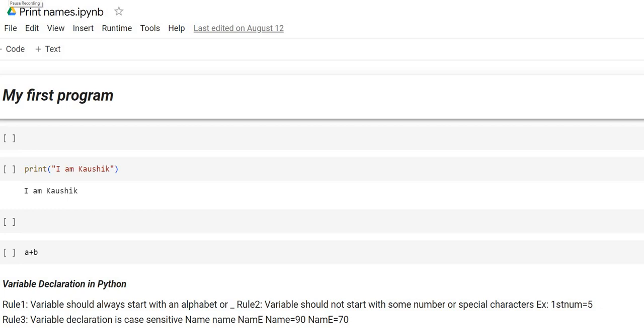What all things have we discussed so far? This is a brief summary. We literally started with nothing, right? We did not know what Google Colab is, what Python is, why Python, and all. We were successfully able to create our first program on Google Colab. Then we studied variable declarations in Python.